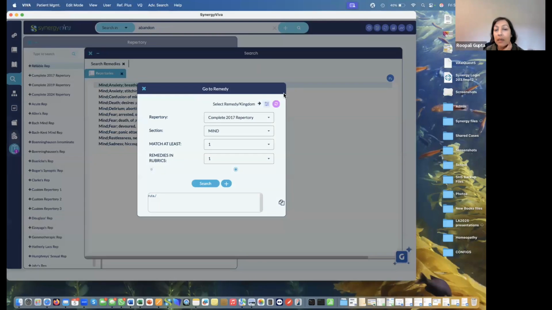So let's say you change your mind, you can go back to advanced search, remedies. Your search is still there. You can see that. So what I could do is try and run it for all sections. It doesn't matter now because I'm running it for all sections. I don't really care about keeping the mind rubrics because they will appear again.